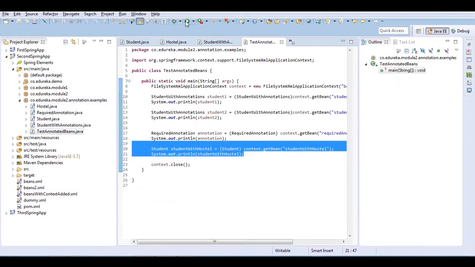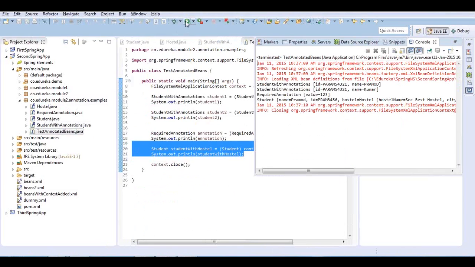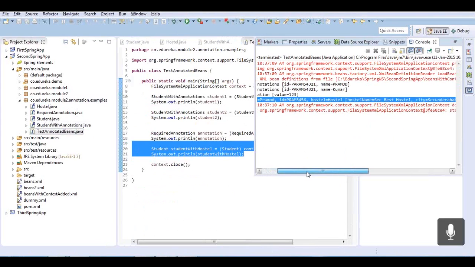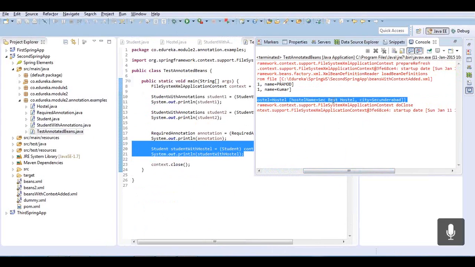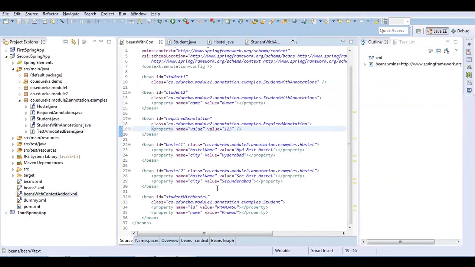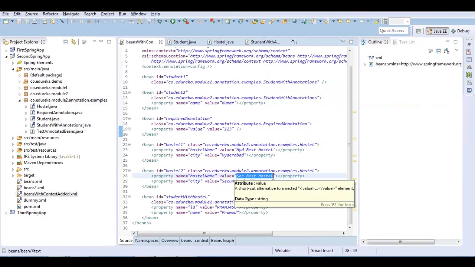Okay. See, it is working as expected. And see here, it is going with the secondary bed hostel. Why? If you go back to your bean definition, it is evident that we are going with the secondary bed hostel. Got it? So this is the funda of annotations. Any questions?